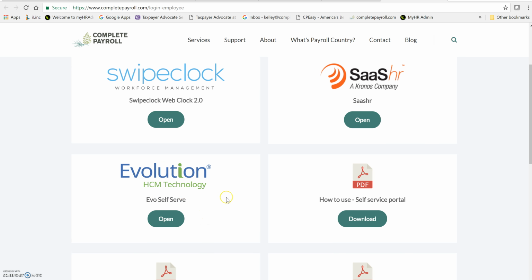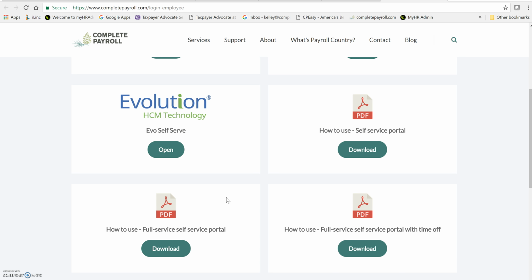Now, while I'm here, I do want to point out for you that we do have several PDF options of instructions for this software as well. So if you'd like to, you can download one of those options at any time.